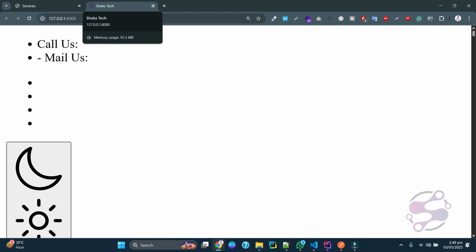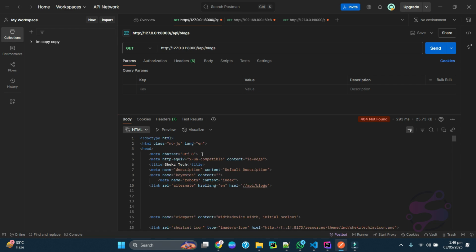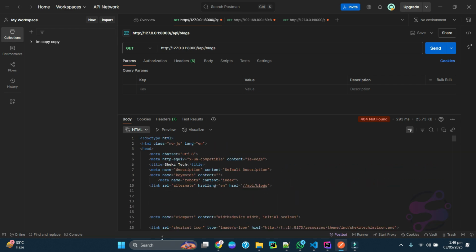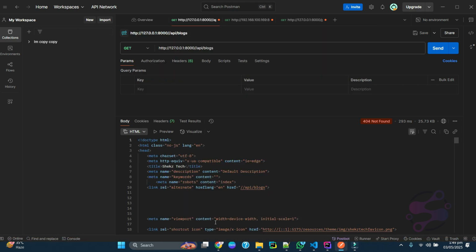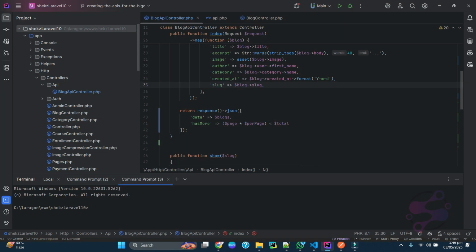Okay. Now the problem is if you're going to use this particular URL here in the Postman, 127.0.0.1:8000, this one won't work. Why? Because it's not giving you the code. So now you have to use another command prompt.